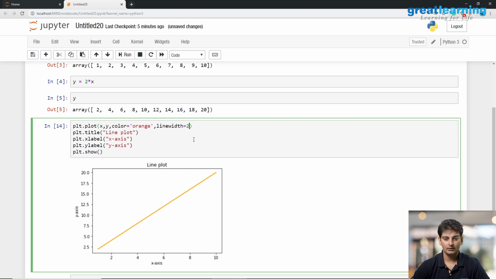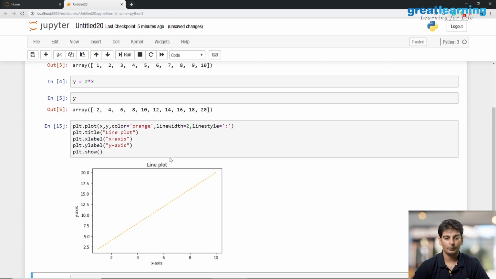Now I can also change the line style of this. So I'll type in line style and I'll set the line style to be equal to colon. So when you put in colon, this is what you get, right? So you have a dashed line over here. So this is how you can basically create a line plot, right?